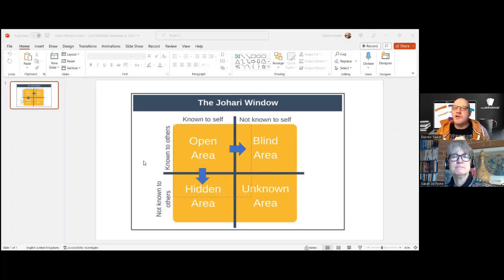The hidden area below is knowledge that I have about myself that isn't known to others. So to develop the relationship, I would share information about myself in order to reduce the size of the hidden area and expand the open area. And then the bottom right quadrant is the unknown area. So things that I don't know about myself, things that others don't know about me.